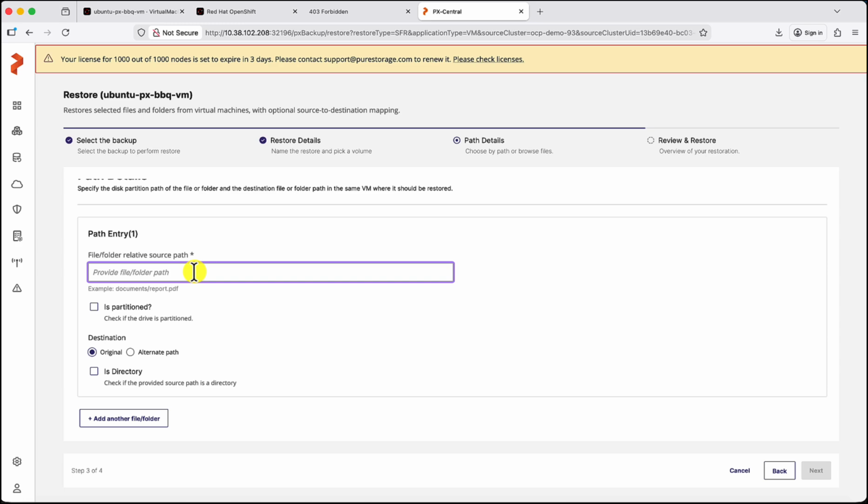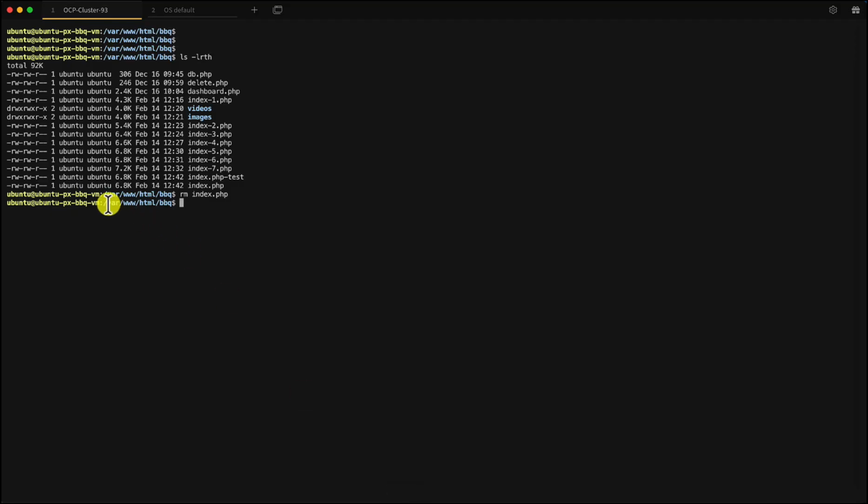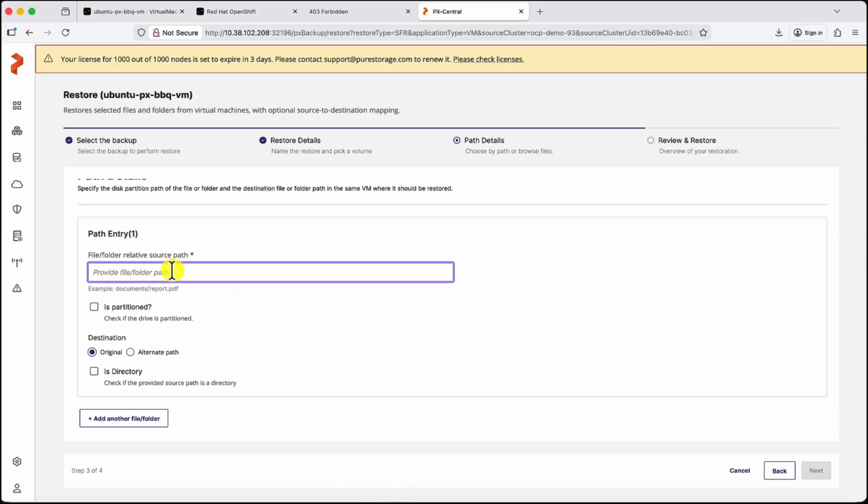Here I have to provide the exact path. So if you see, what was the path? It was /var/www/html/bbq, and what was the file name? It was index.php. So I have to provide the relative source path. So I will not add the slash at the start. Just give index.php.